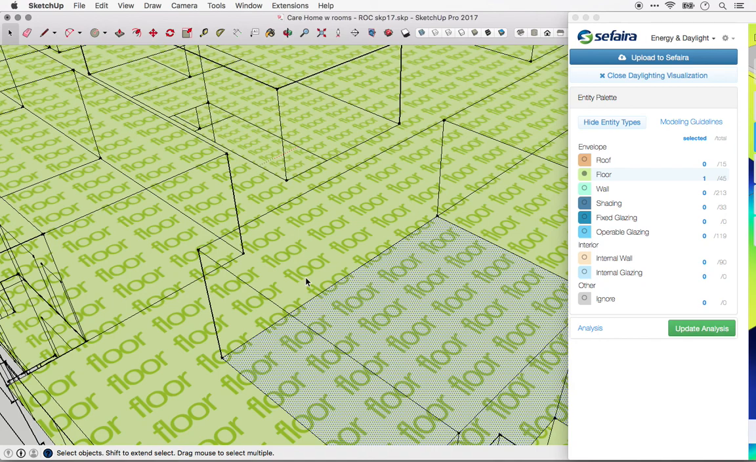The reason for that is that in order to get a smooth gradient on the daylight analysis, Sefaira interpolates across different sensor points. And if there are sensor points on either side of an internal wall, it could appear as if daylighting is going through the opaque partition. So to avoid that, simply split the floor plates along room boundaries.